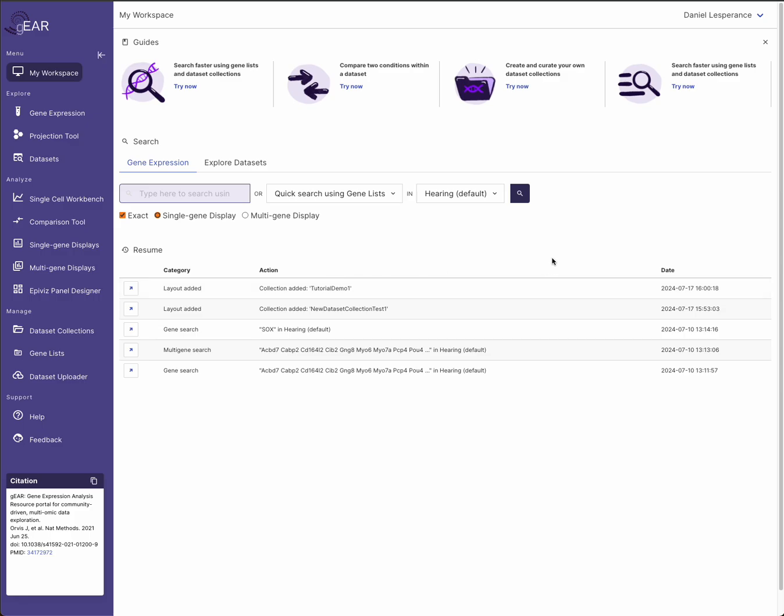So to jump right in from the My Workspace dashboard, I recommend signing in for the ability to utilize all the features of the gEAR. So if you haven't already signed up, feel free to sign up. You will have to do an email verification for that. If you already have signed up, please feel free to sign in.